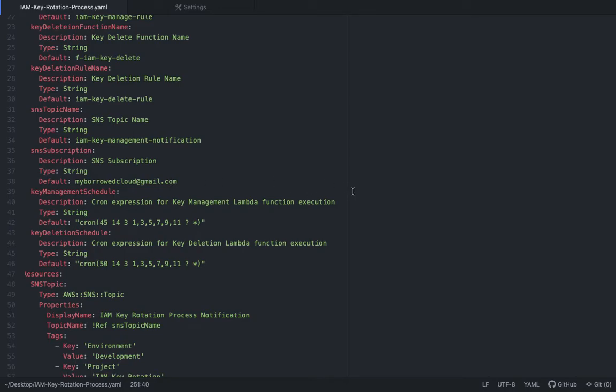So in the next section, we will see how this template is deployed, and how it creates the resources.